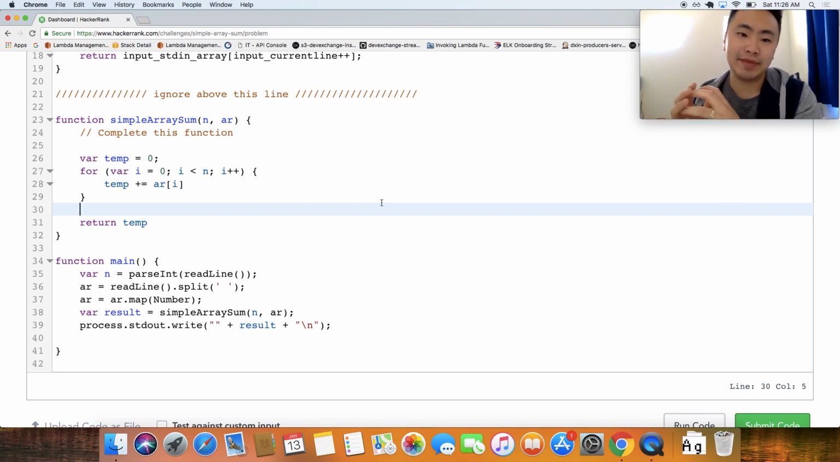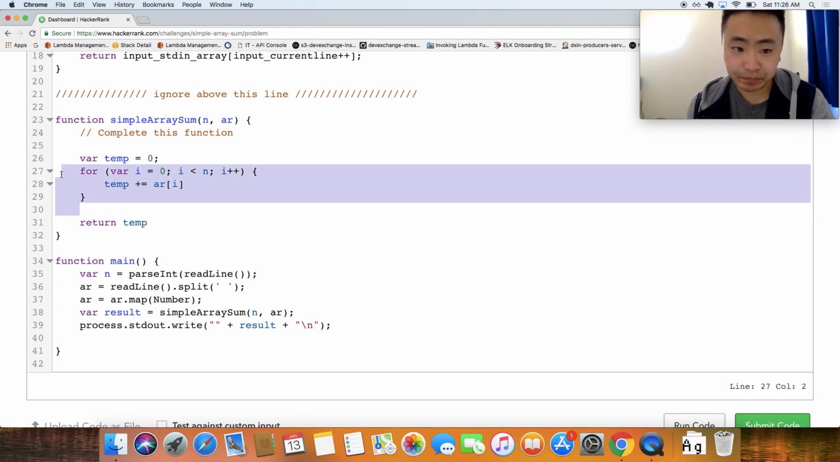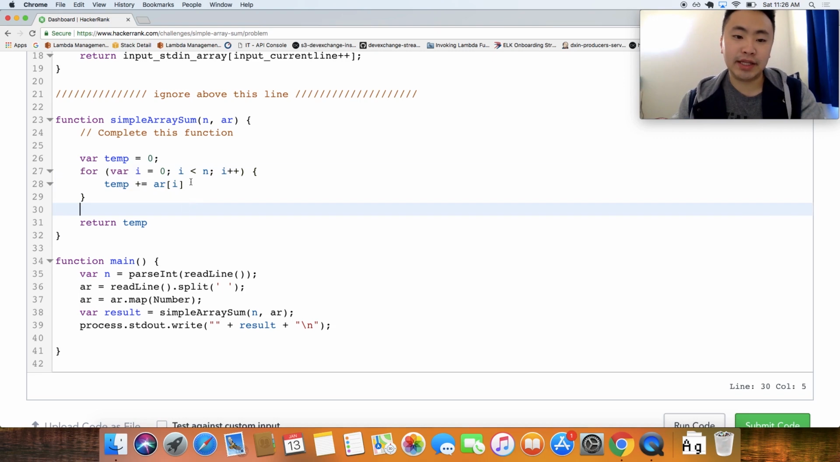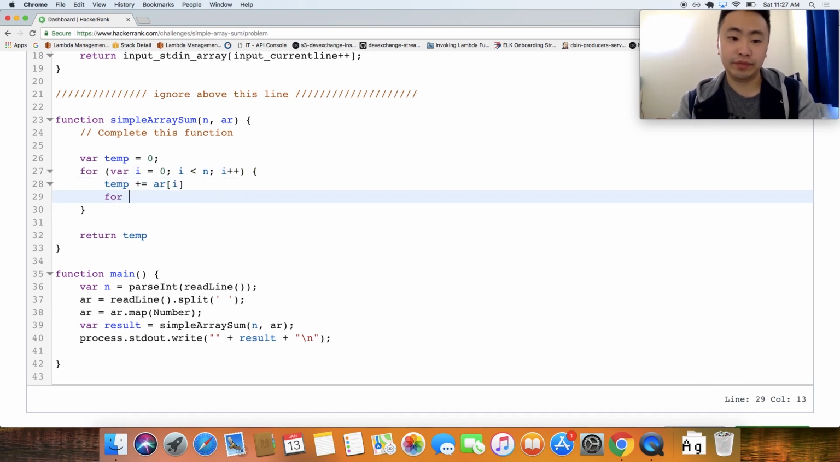So runtime is, if you look right here, this for loop, for a given n input, needs to run at least once, right? But let's say that in here, for whatever reason, I made another for loop, like so.